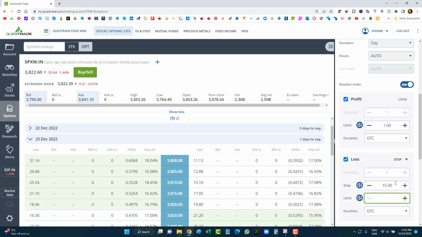Now this section here between the stop and the limit, if I leave limit empty, I'm basically saying that when the premium reaches $15, then close the trade right away for whatever price it's worth. So it's going to be a market order, but instead of leaving it open as a market order, I'm going to set it as a limit order. I'm just going to put 15.1. So this means as soon as it reaches 15, activate this limit order of 15.1.